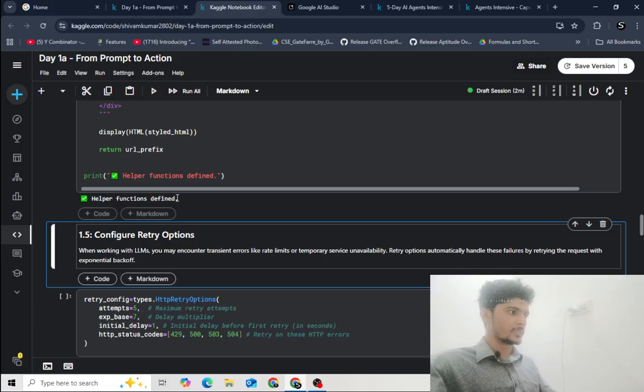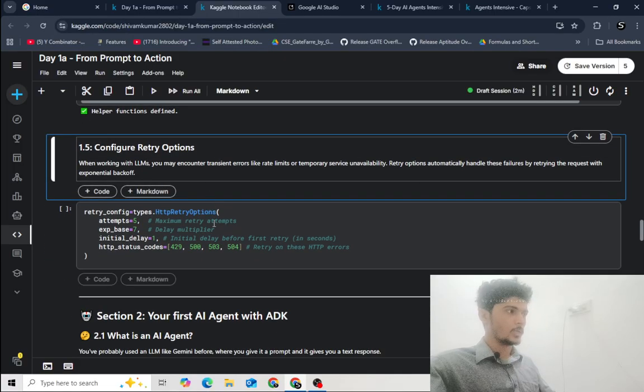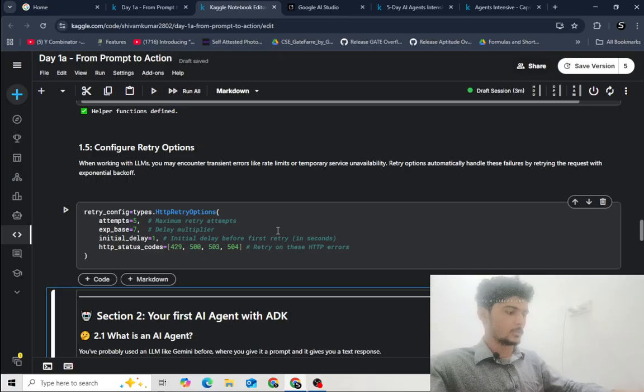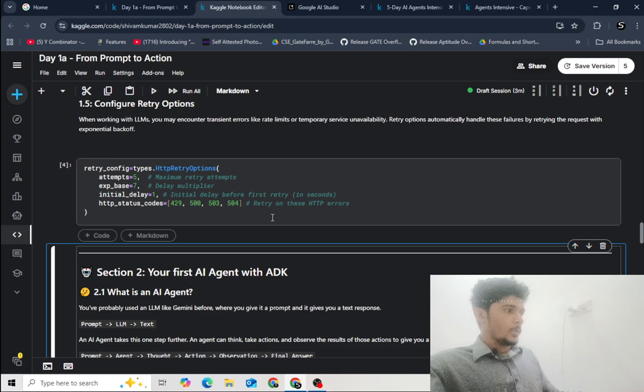So you see the helper function is defined successfully. This message shows that the function ran successfully. After that, this is the retry configuration option. This also needs to be run because it is LLM related: you may face issues like a rate limit or temporary service unavailable, and lots of errors where you have to try again and again. So that's the code you run for that reason. Okay, so see, it ran successfully.